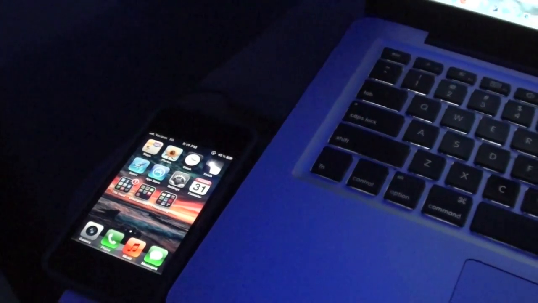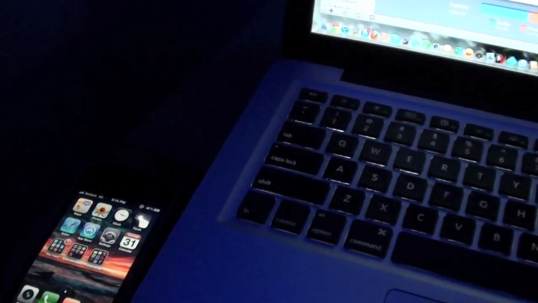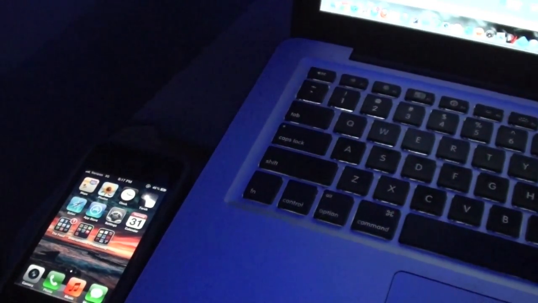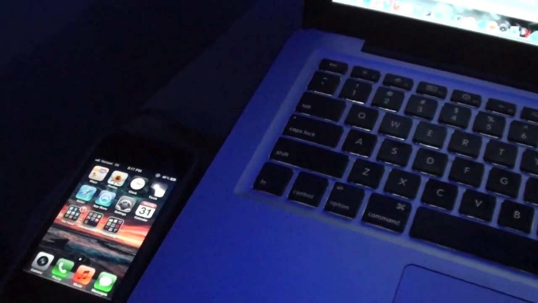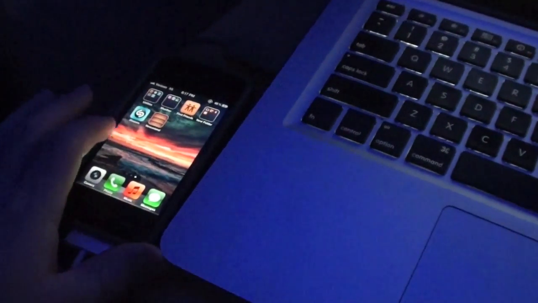So what happened was I took it home and I set it up as a new iPhone, because I had so much stuff on my old one and it wasn't backed up. So I just basically made a new iPhone, kind of still the same way, but I set it up again myself.